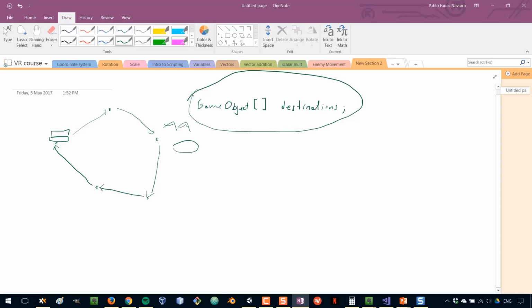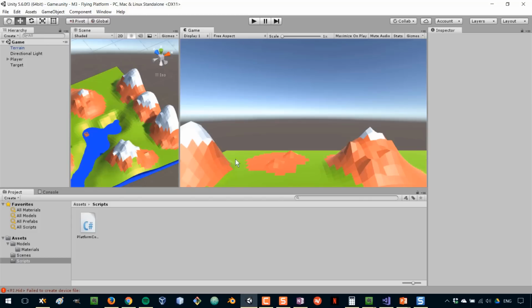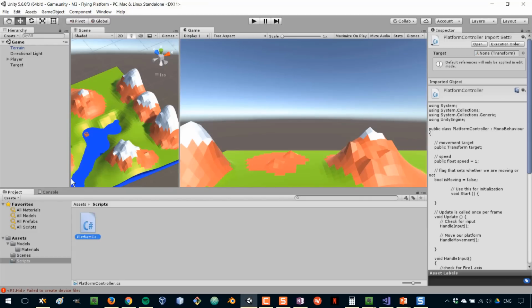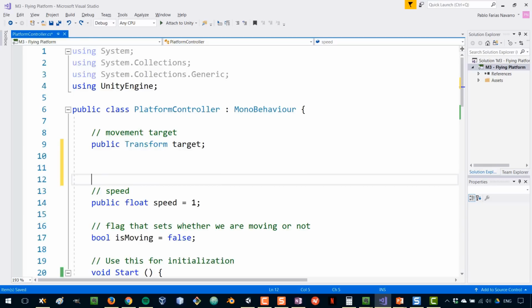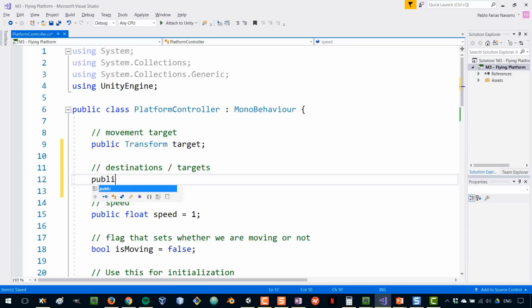So let's move on to Unity and open our code in Visual Studio, our platform controller. We are going to create our array of destinations. So this is going to be destinations or targets, and it can be an array of game objects called targets or destinations. And before we were using a transform for our targets, I think actually a transform is a better alternative than game object, because we're only going to be using the location of those elements, but it doesn't really matter.